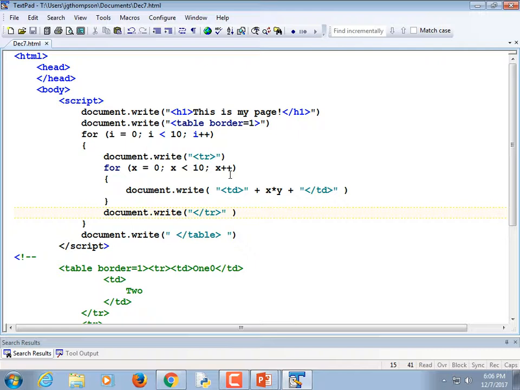So this should make a 10 by 10 table, kind of like a multiplication table. It'd be a better multiplication table if we started it at 1 though. You're doing x times y. Where does y come from? Good question. It should be I times x, or x times I, not y.